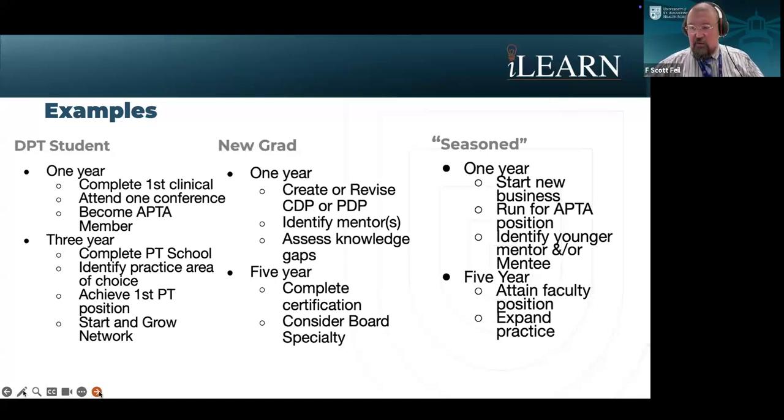And then their 5 year plan. Okay, well, I started my own business, took about a year, got it up and running. Maybe I want to expand the practice. Maybe I want to grow and scale it to 2 or 3 clinics in 5 years, right? Maybe I want to start teaching more. Maybe I want to attain a faculty position as a contributing or an adjunct faculty, right? Again, these are all just examples of what a 1, 3, 5 year kind of plan looks like for somebody at a DPT level or a new grad level or a seasoned vet level, right?